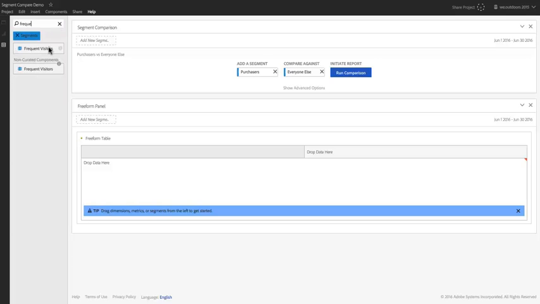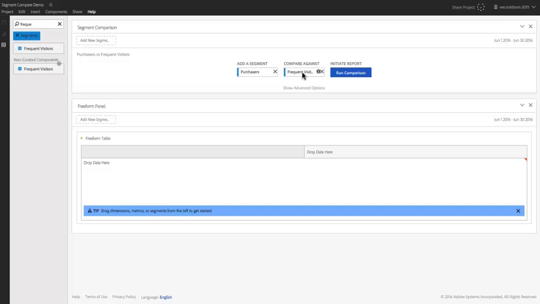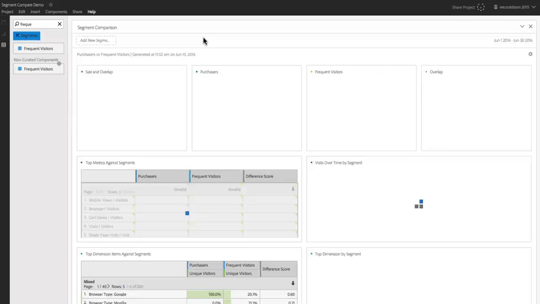Let's compare our purchasers to the people who are visiting my website often, but that may or may not actually be buying. Then I hit run comparison. Here's the progress bar, and behind the scenes, Adobe is running a highly optimized data science process, and it is literally comparing every single metric, dimension, and segment right now.